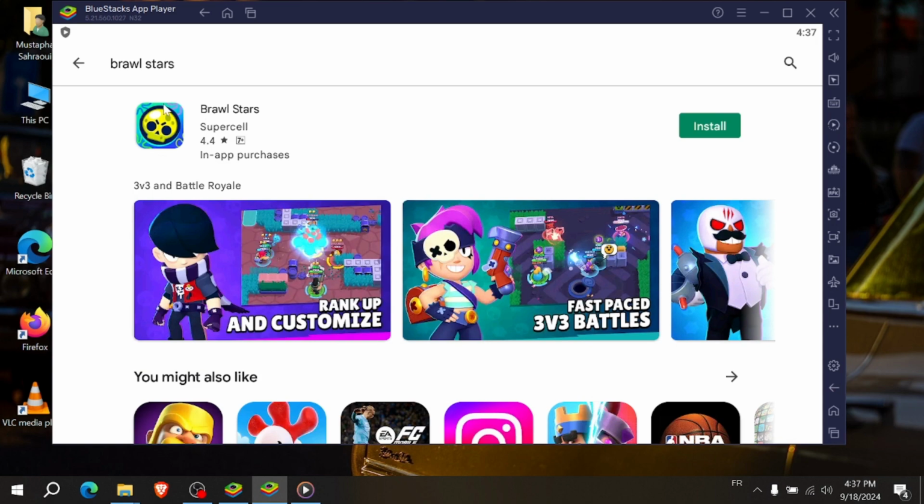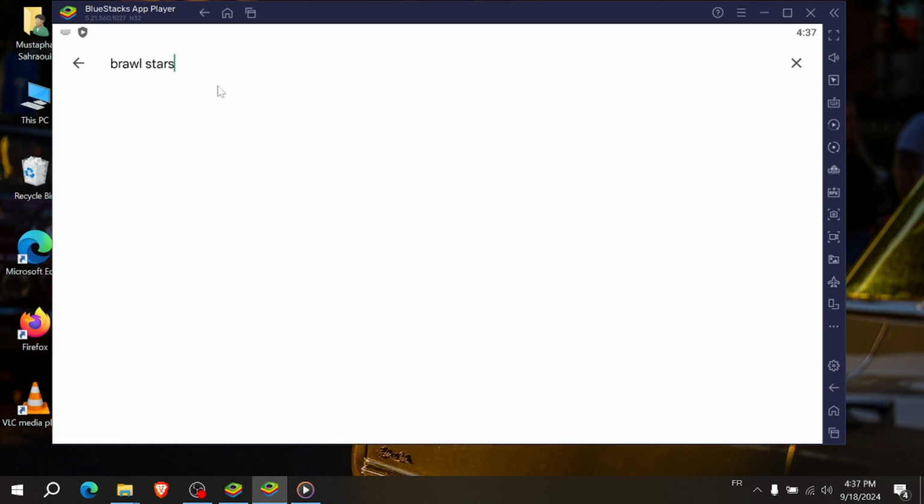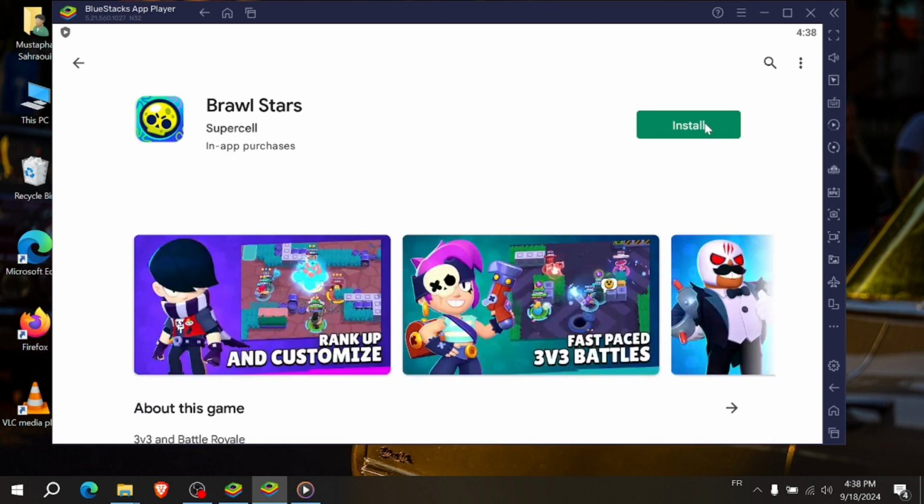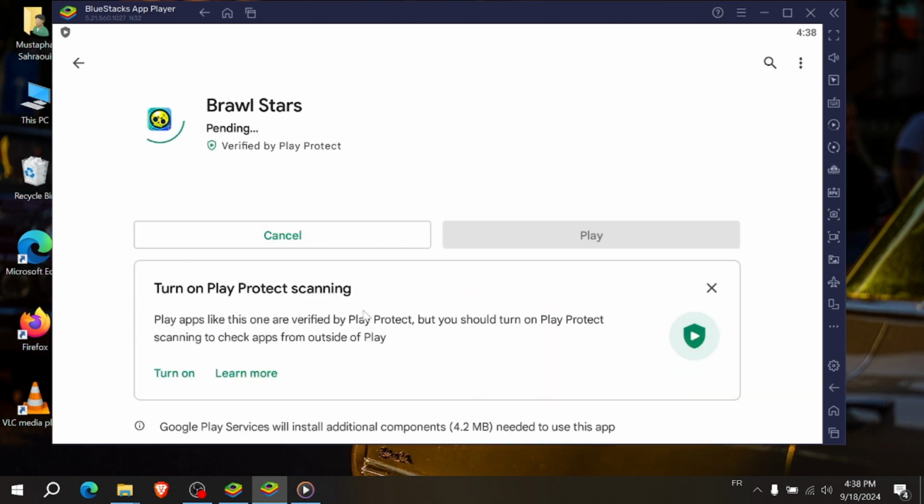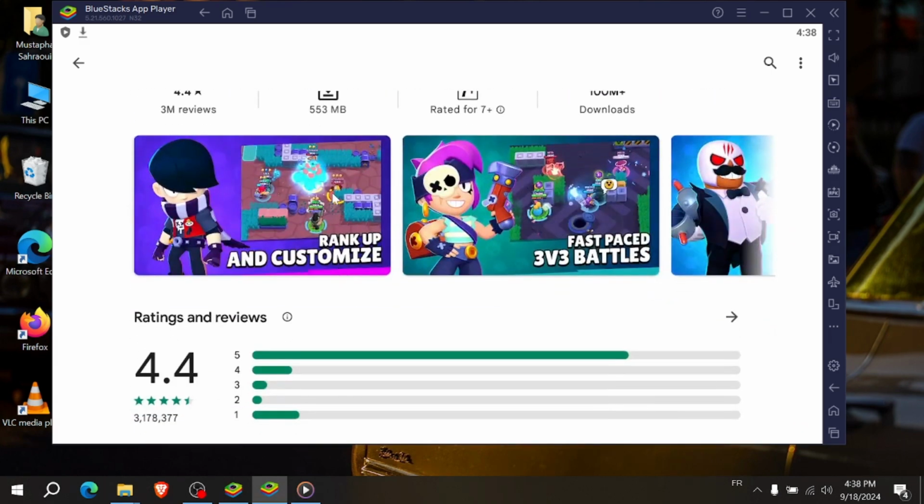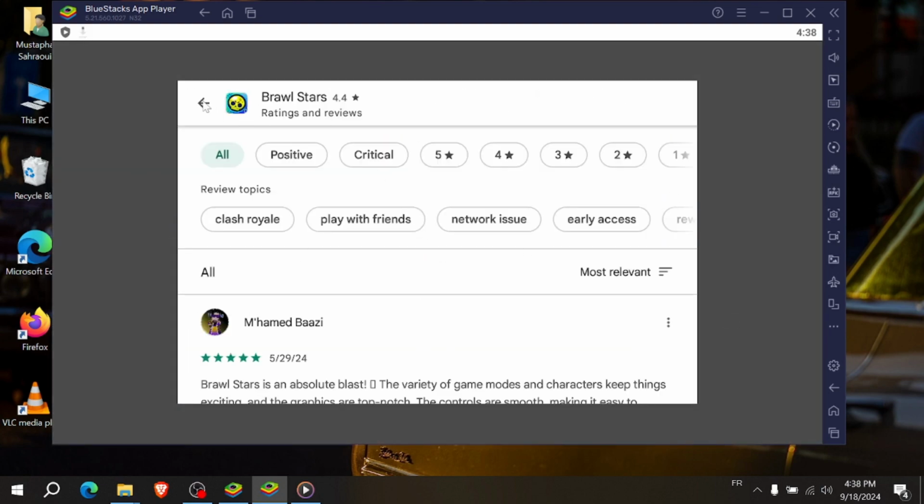Open the Google Play Store within the emulator and search for Brawl Stars. Click on Install and wait for the game to download and install on the emulator. After installation, open Brawl Stars from the emulator's app drawer. You can now play the game using your mouse and keyboard. Adjust the controls in the emulator settings if needed for a better gaming experience.